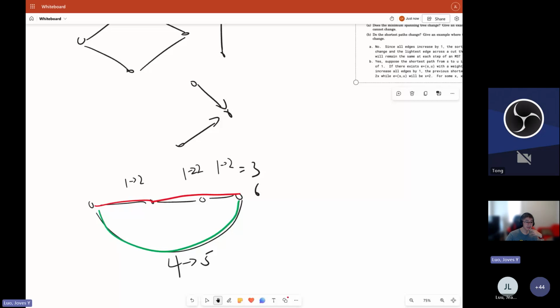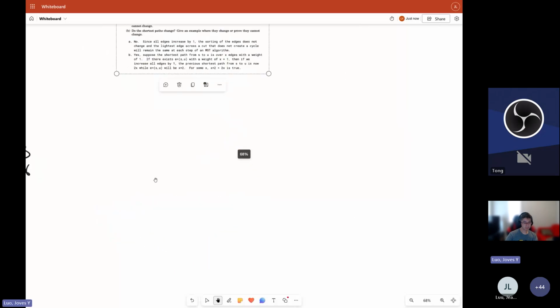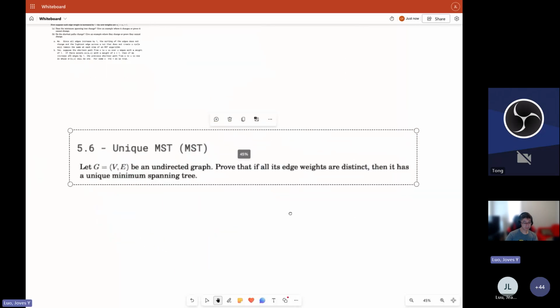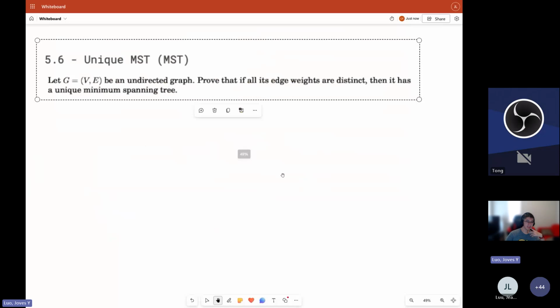All right. The next problem is 5.6. Unique MST. Let G equal (V, E) be an undirected graph. Prove that if all its edge weights are distinct, then it has a unique minimum spanning tree.